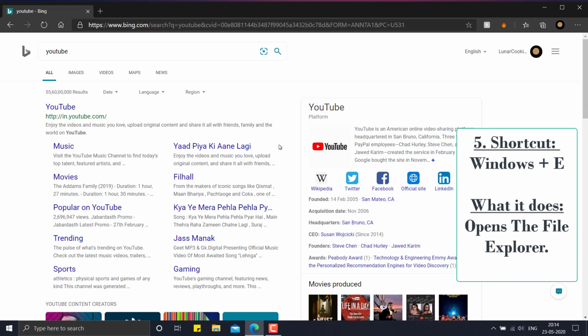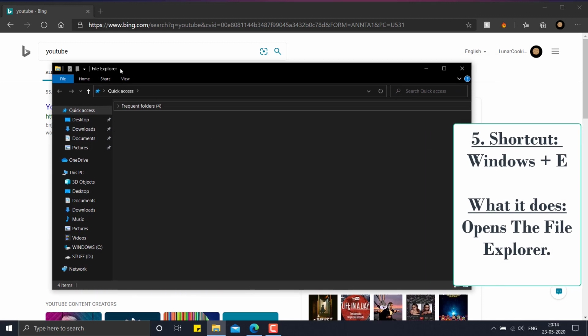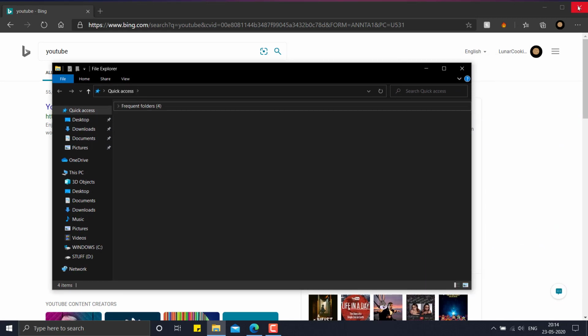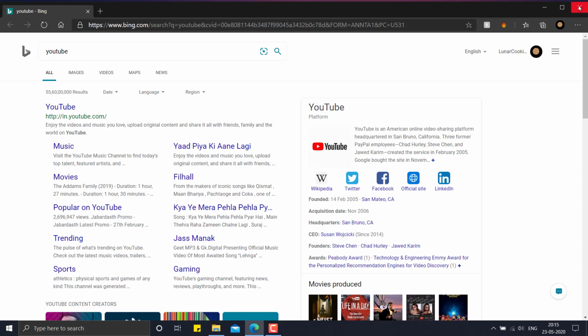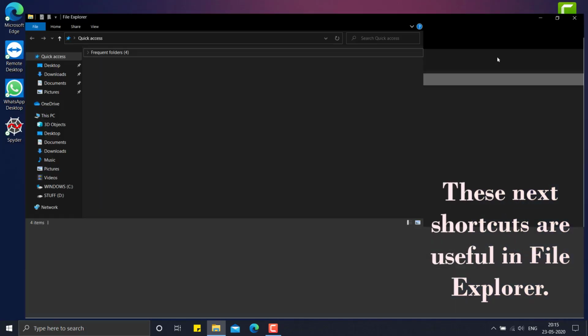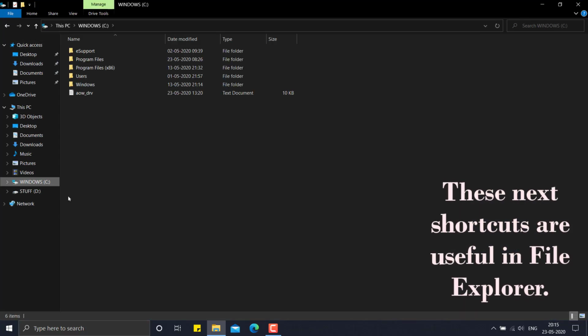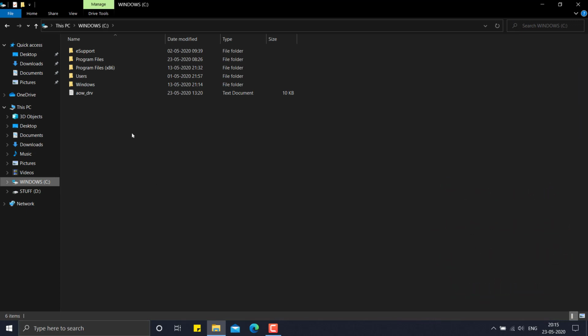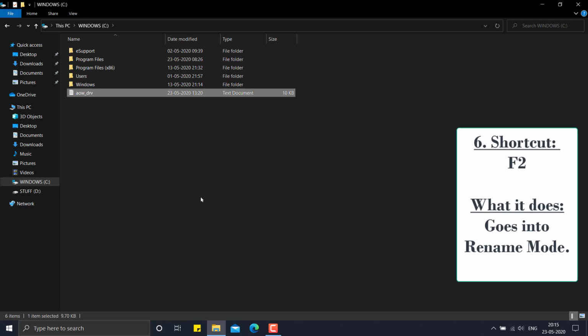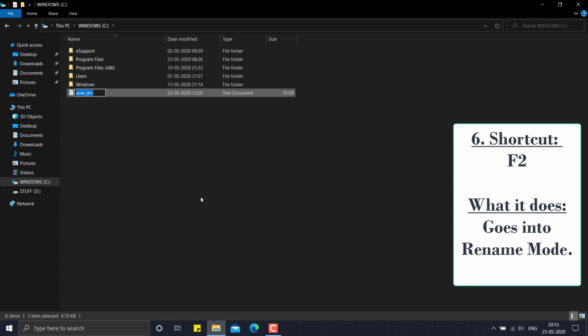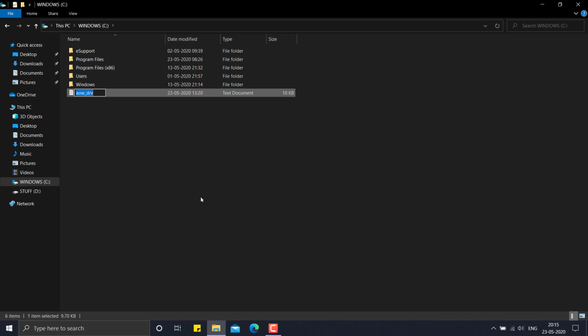The next shortcut is Windows plus E, and this opens the File Explorer. Now the next upcoming shortcuts are all going to be in the File Explorer. So this shortcut allows you to rename a file without right-clicking or anything. Just press F2 and it'll automatically go into the rename section where you can just type anything to rename the file. I'm gonna keep it the original because why not?